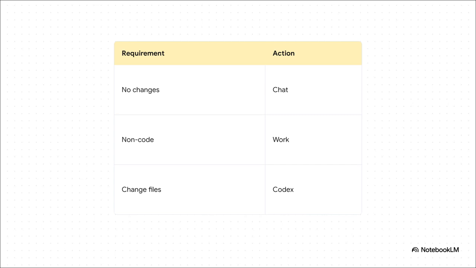If you need to synthesize all your context into a polished, non-code artifact like a research report or a slide deck, move over to Work. And if you actually need to change technical files and prove that those changes work, you route that straight to Codex. Just ask yourself these questions before you type a single prompt.